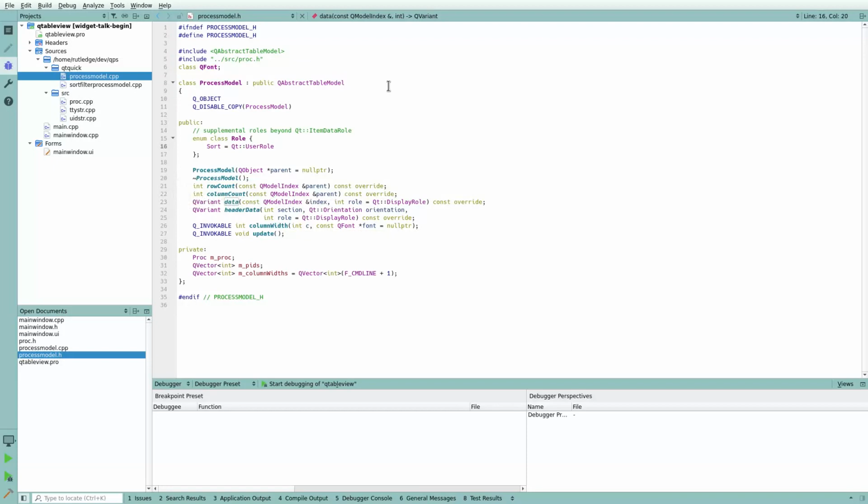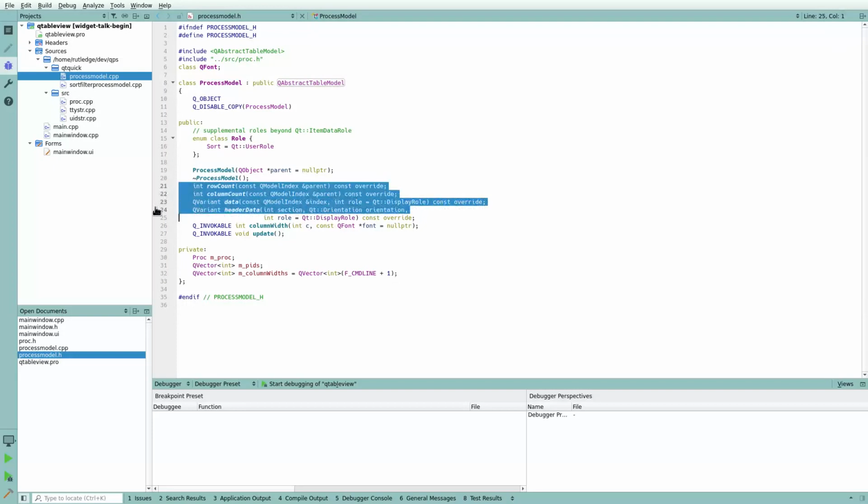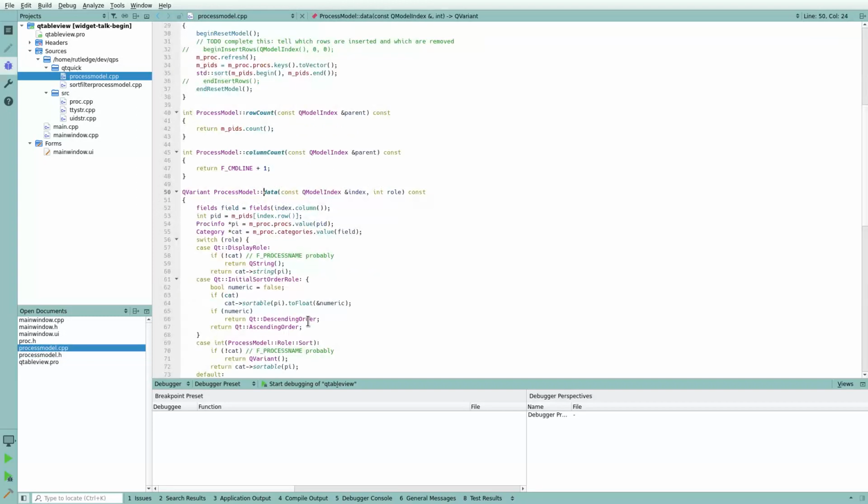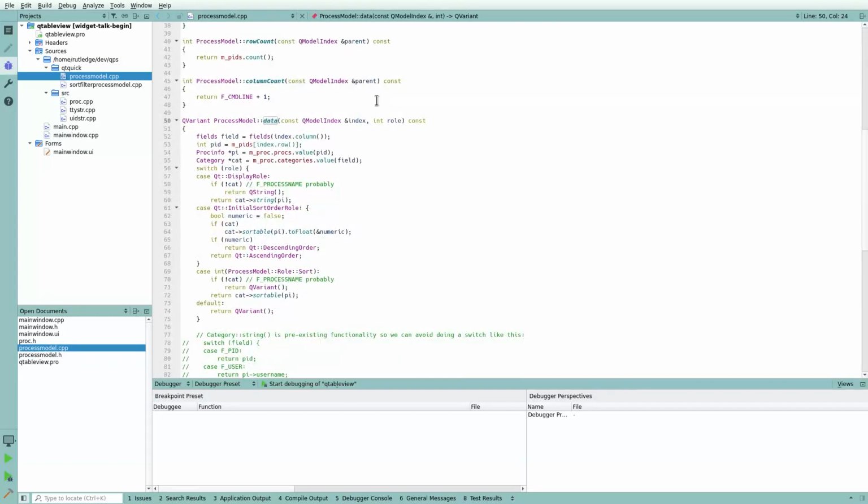Whenever you subclass QAbstractTableModel, there are at least 3 functions you need to override. There's the row count and column count, which specify those numbers, and then the data function is the interesting one that takes the role, which is going to be display role by default, and then we need to return a string.